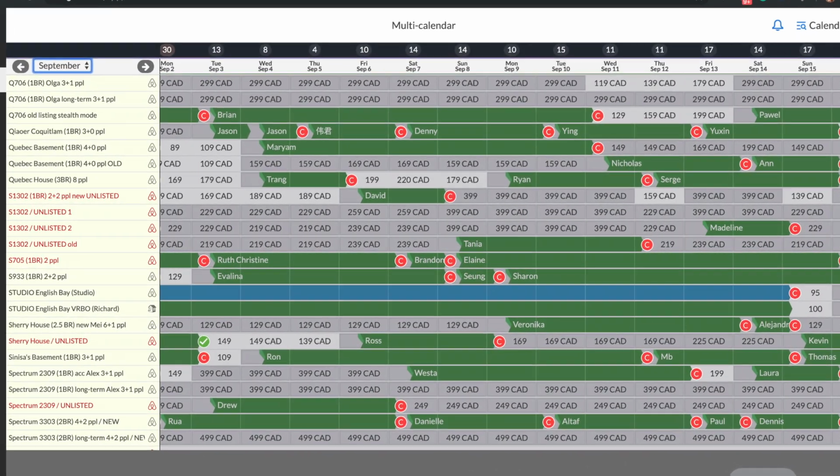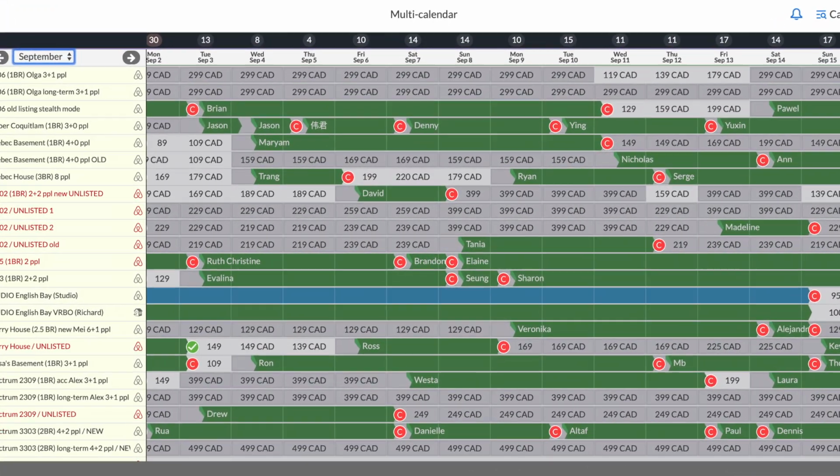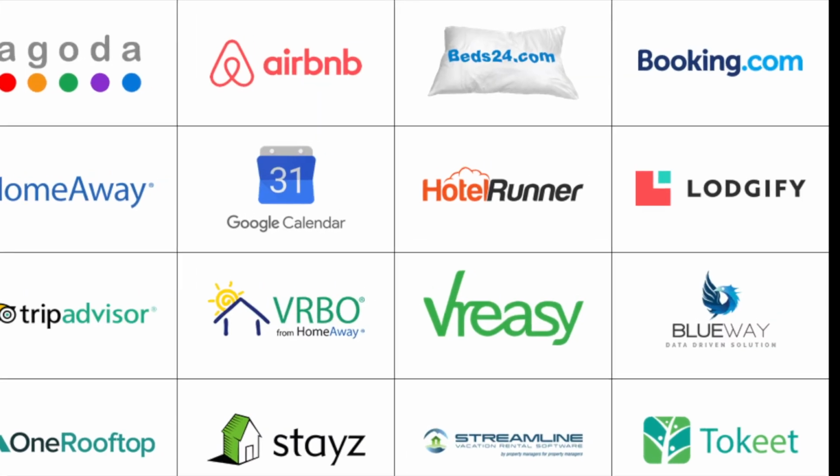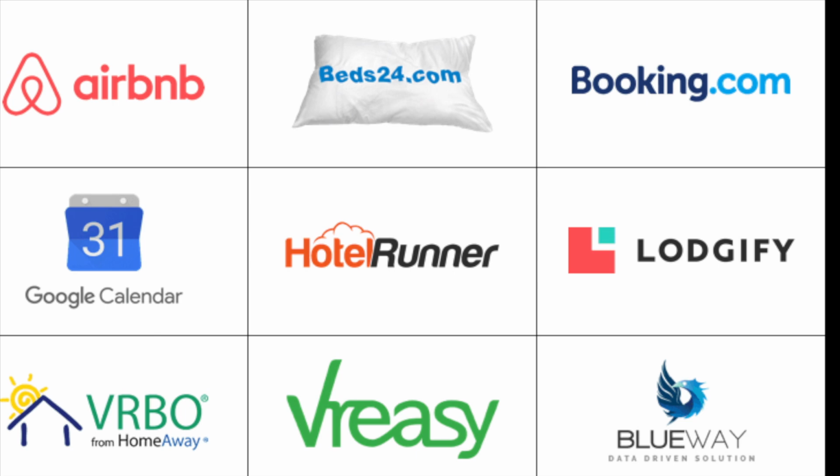iGMS allows you to import and synchronize calendars from external platforms via iCal format. Our app supports all major platforms and channel managers.